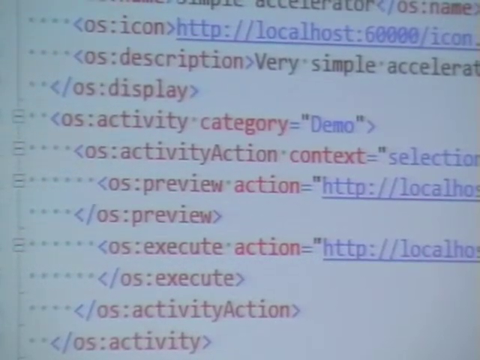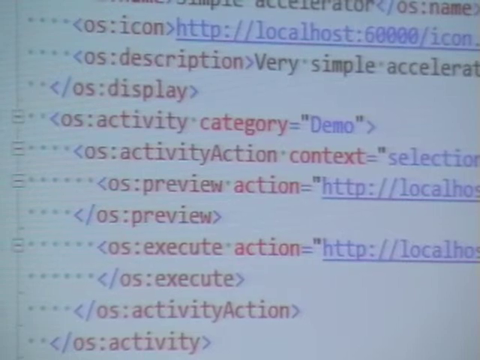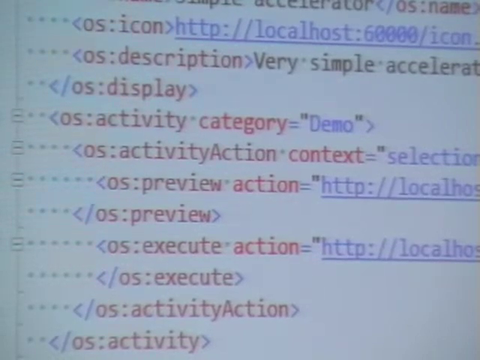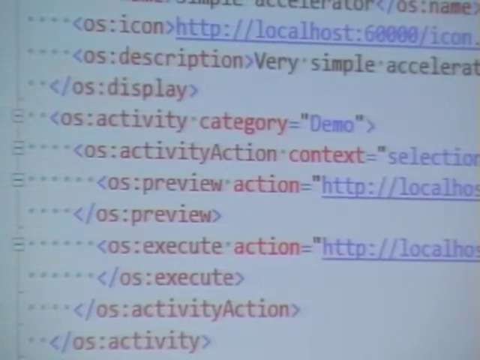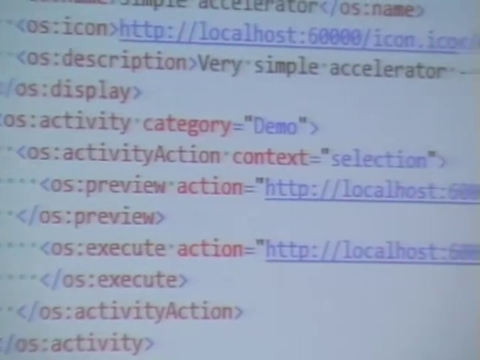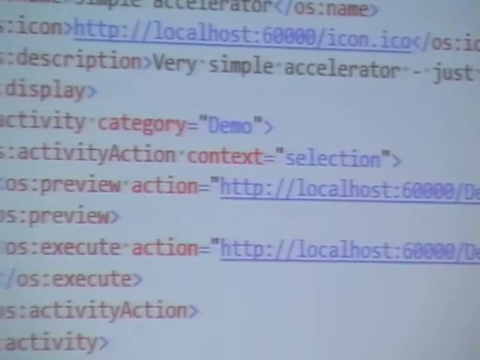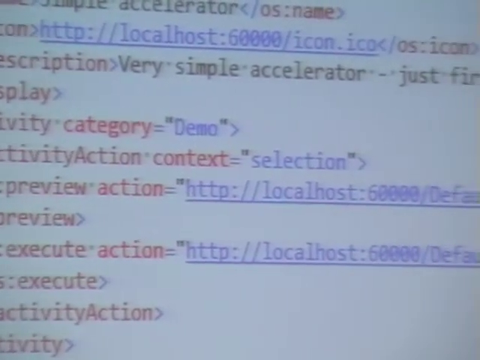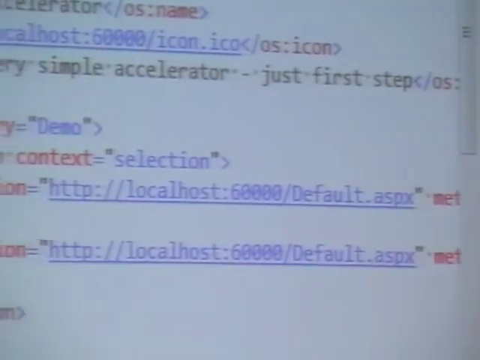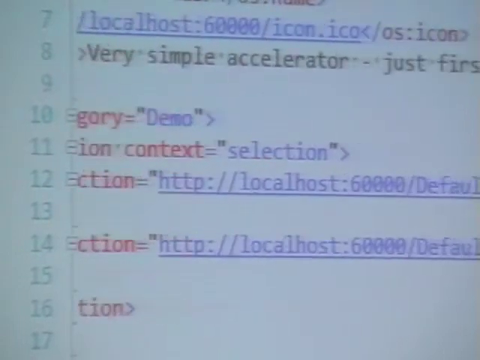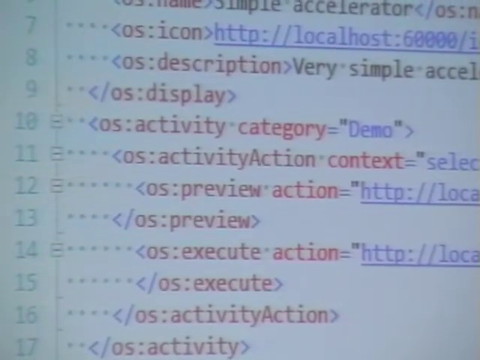And there are some predefined categories for you to use, but you can actually put anything you want in there. After that comes the action, which has two parts. One of them is preview and the other is execute. They can actually be the same. Mostly there is nothing fancy or very interesting.